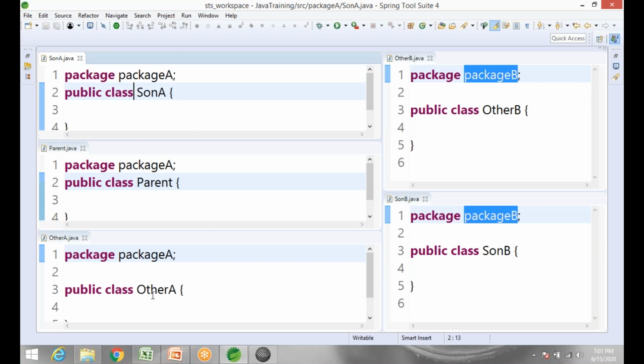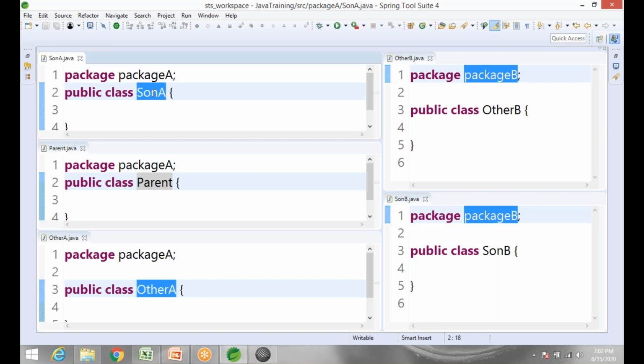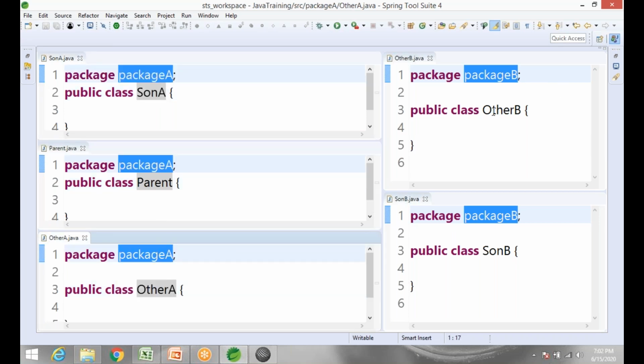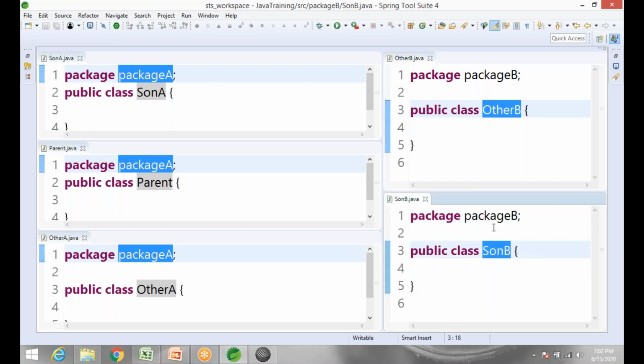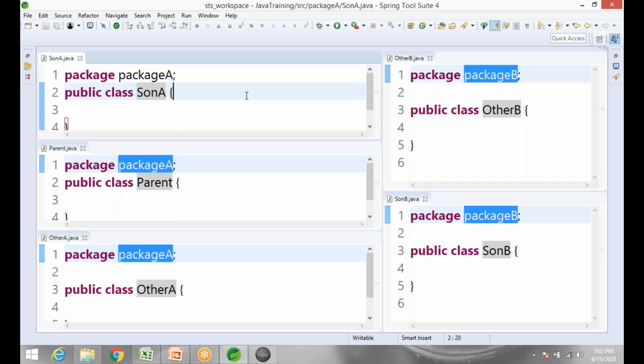So three programs, parent, other A, and son A, are all from package A. And then you have other B and son B, which are from package B. I'll tell you why we are doing this in a minute. For now, just remember five classes trying to access each other's variables and methods. How do they impact? When you want to call a variable or method from one of the classes, how do you access them? Hence the name access privilege.